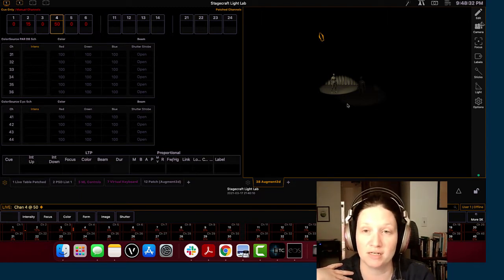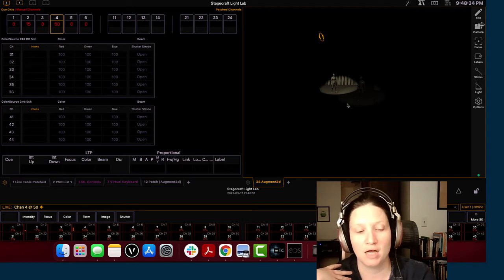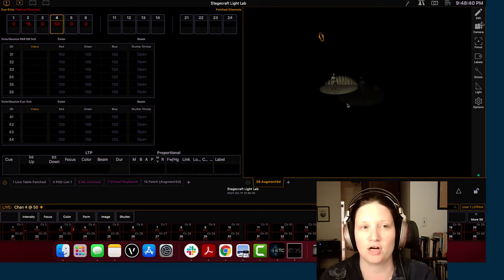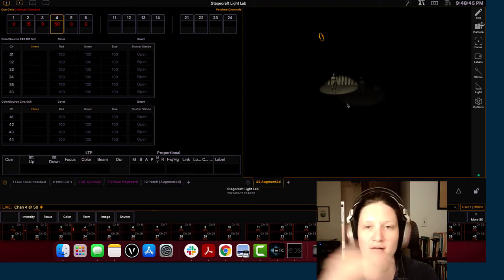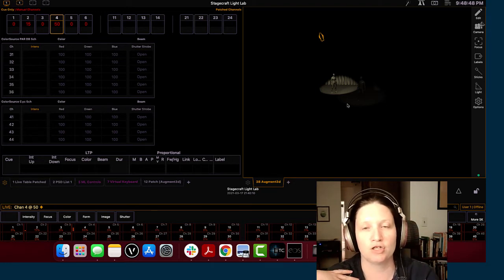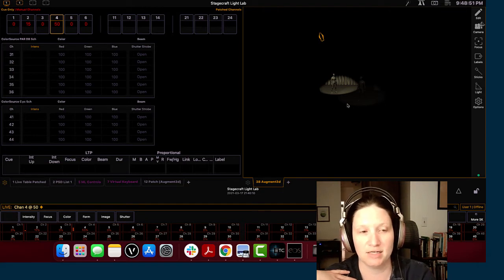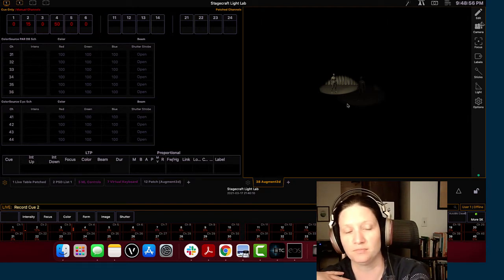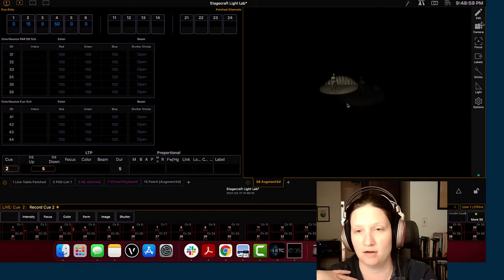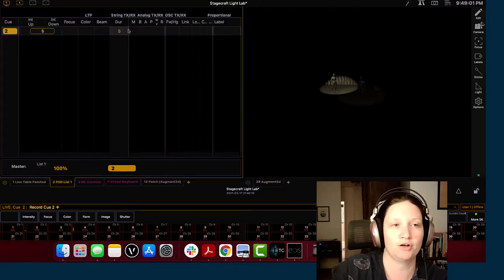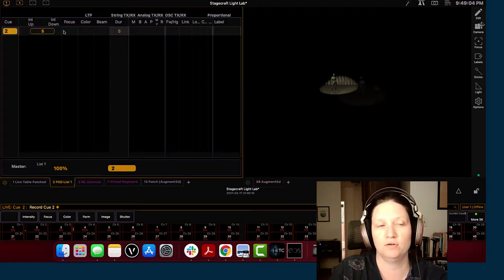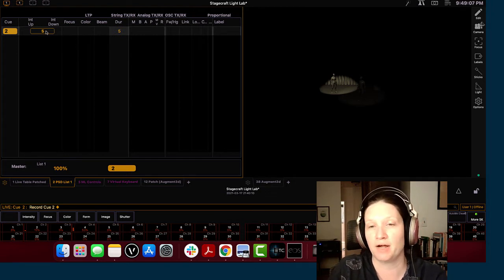I can record this now as Q1. What I think I'll actually do is record this as Q2 so that I can start from a blackout. So I'll record this as Q2 and then I'll go back and record Q1 as all lights turned off. To record a cue, the syntax is R for record, then you can just type in the cue number 2, hit enter, and it has now recorded Q2. If we look over at our cue list, there it is, Q2. It has a fade time of 5, so in 5 seconds those lights would fade up.